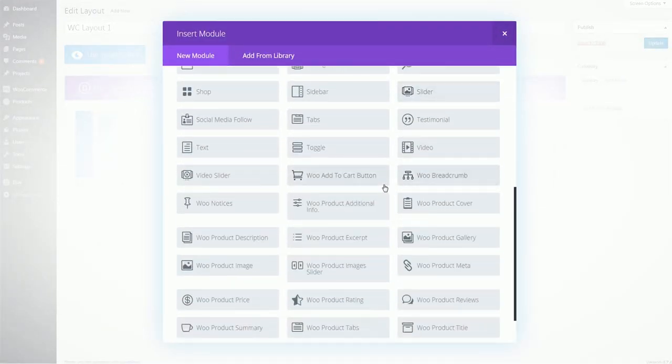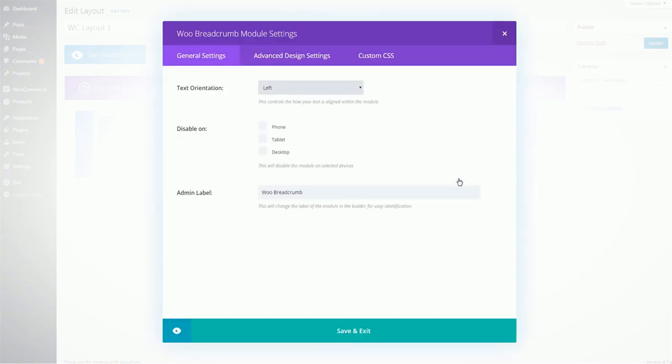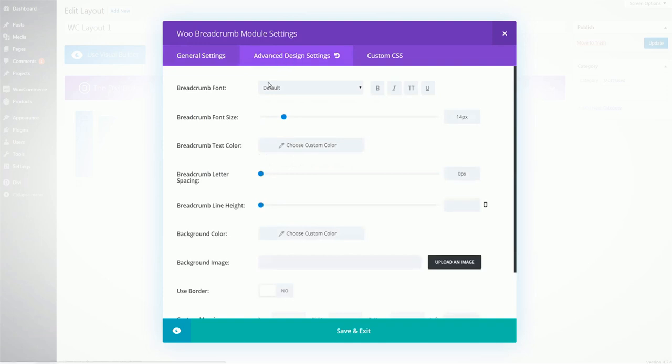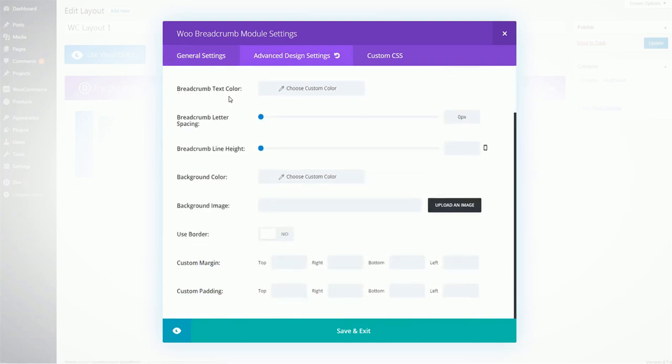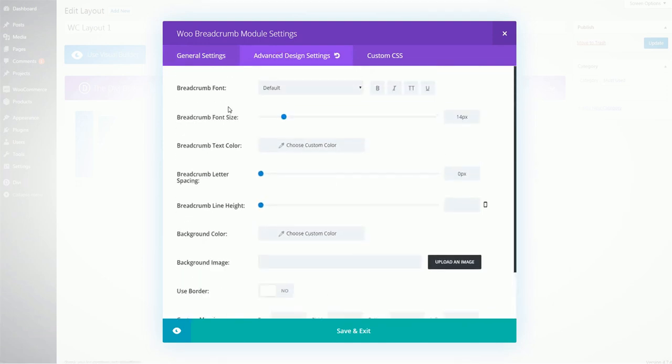The second module here is breadcrumb, which is the navigation to the product page, which will be the categories and the product name. You can change here the text orientation of the product. And on the advanced design settings, you can control the font size and color, etc.